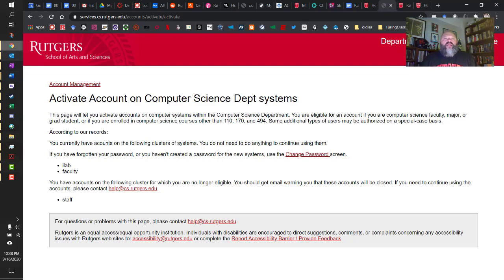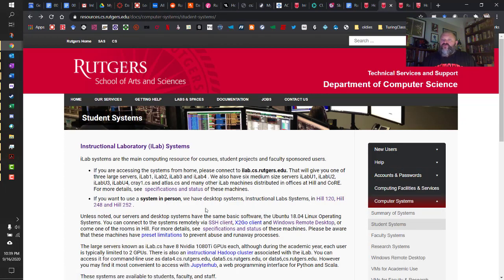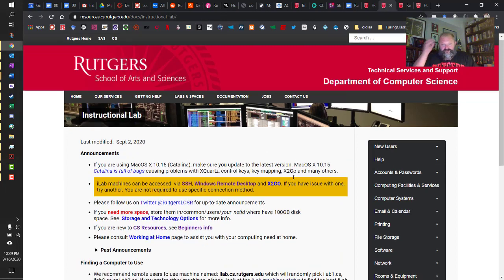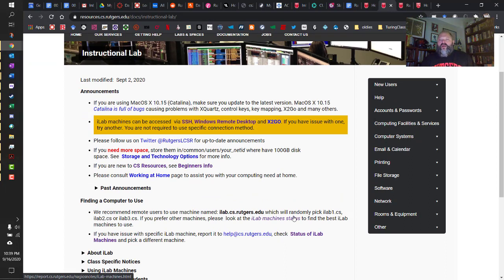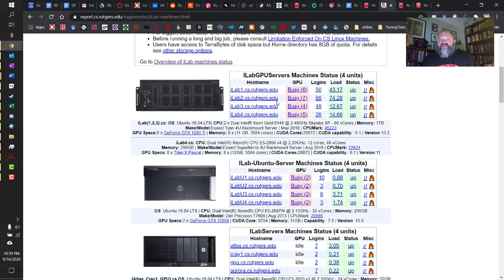All right, let's go back to that original page I was at. There's account management. There's student systems. I'm going to click on this link here that says Instructional Laboratory Systems. And there are two links here that I want to clue you into. The first one we're going to look at is the iLab machine status page. Because without being live and in person on campus, this is how I'm going to give you a little bit of a lay of the land.